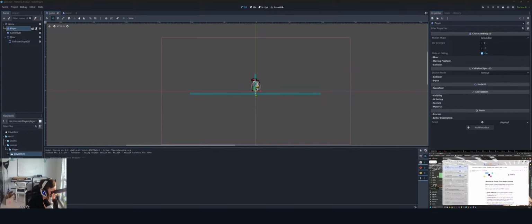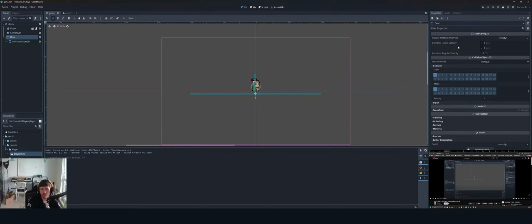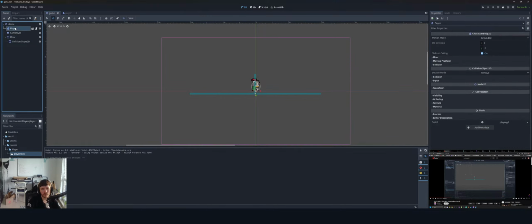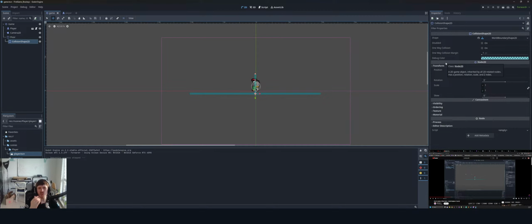And while our collider doesn't have any graphics, because yeah, this doesn't work. Womp womp. Why? We have the static body 2D. Collisions there. Scale is there. One-way collision.